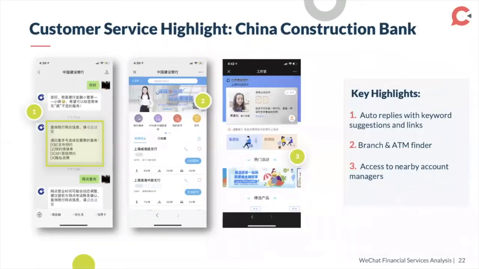So here is an example. This account set up a keywords response to "hi" and "hello," followed by a list of services and links. By clicking on the link, users can be redirected to the firm's website for a particular service, such as looking for a nearby branch and ATM, or contacting an account manager in your city.